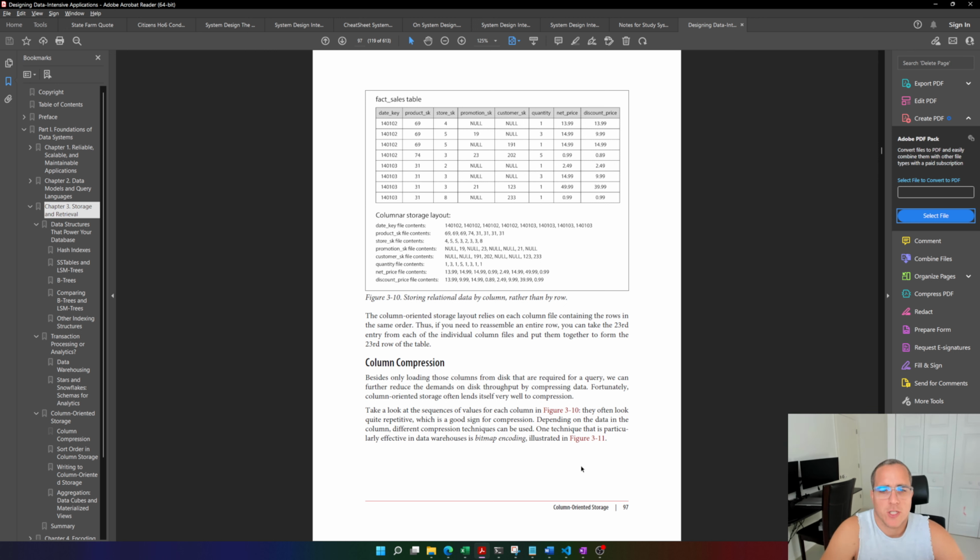Column compression. Besides only loading those columns from disk that are required for a query, we can further reduce the demand on disk throughput by compressing data. Fortunately, column-oriented storage often lends itself very well to compression. Take a look at the sequence of values for each column in figure 3-10. They often look quite repetitive, which is a good sign for compression.